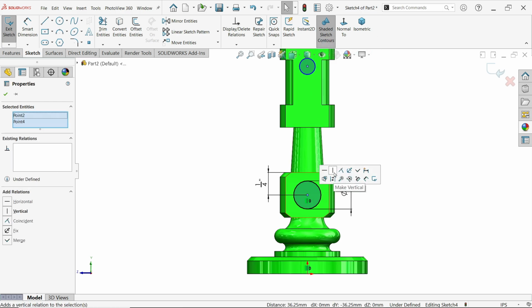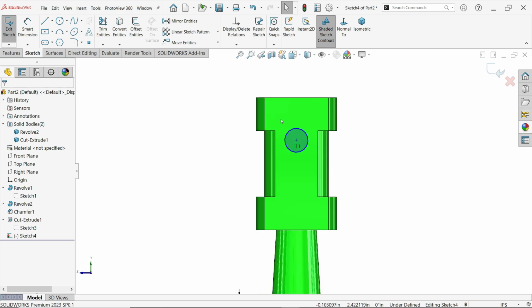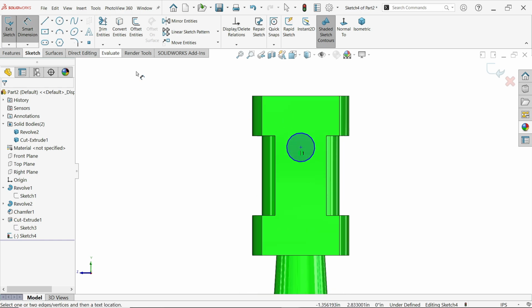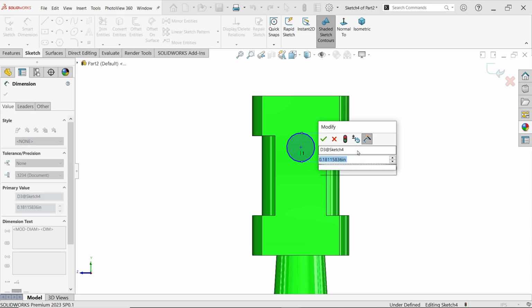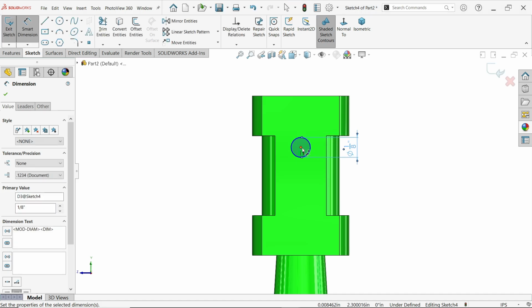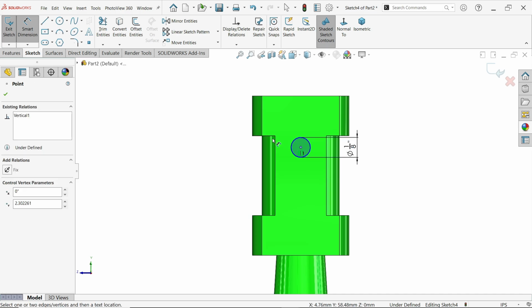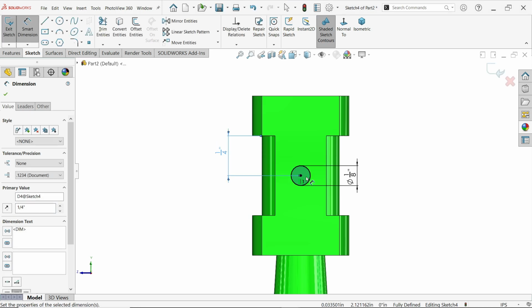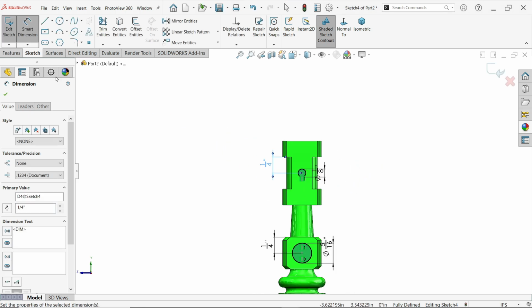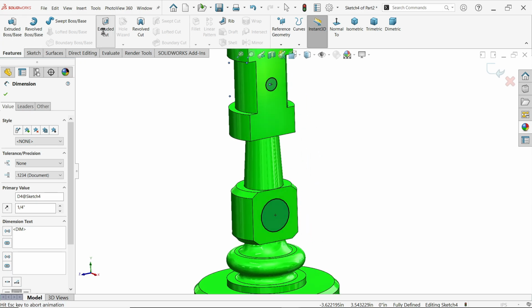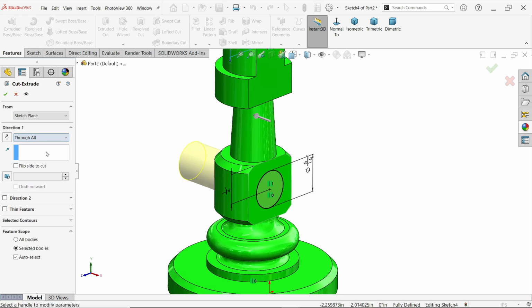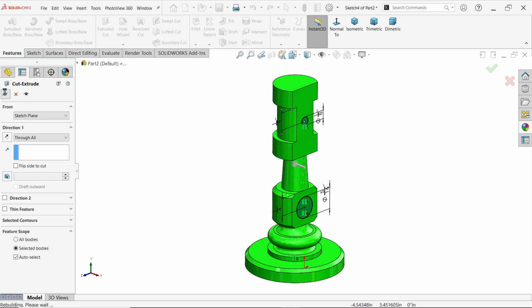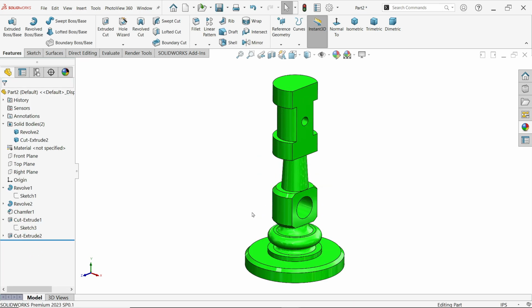Now let's make this to a smart dimension. Now this is 1 by 8, 1 by 8 inch, and this distance just half, 1 by 4 from this corner. See, and this is throughout hole. So simply choose extruded cut, and here choose through all. Okay, that's it.